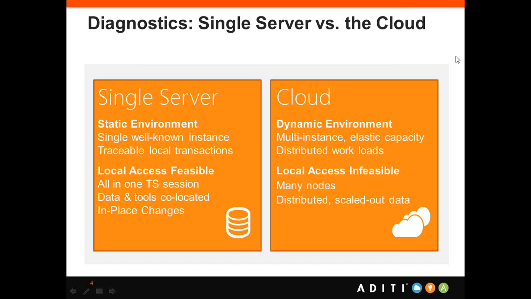Local access is infeasible. Yes, there are mechanisms by which you can remote desktop to it, but that is just a workaround and should be used only in some cases. It should not be a practice to remote desktop to the dynamic virtual machines which we get. And there are multiple nodes. Obviously, there is another challenge which we have all the time. It is dynamic, and there are many nodes which are distributed. We are always talking about scale of data. So these are the basic differences which we have to consider from a diagnostics point of view, as compared to a single server or static environment and a cloud which is a dynamic environment.